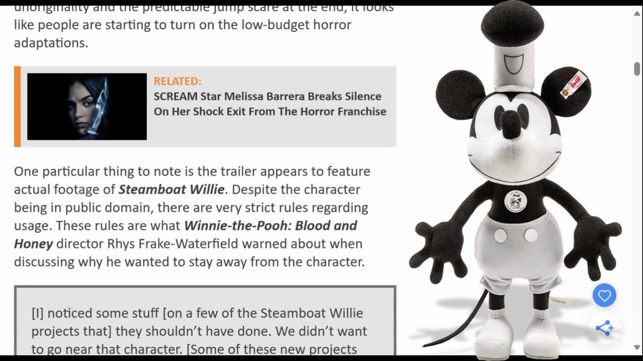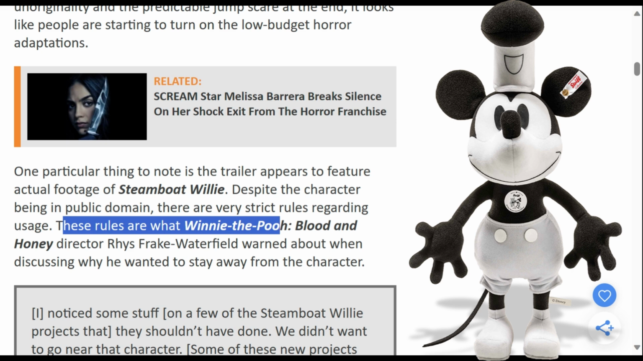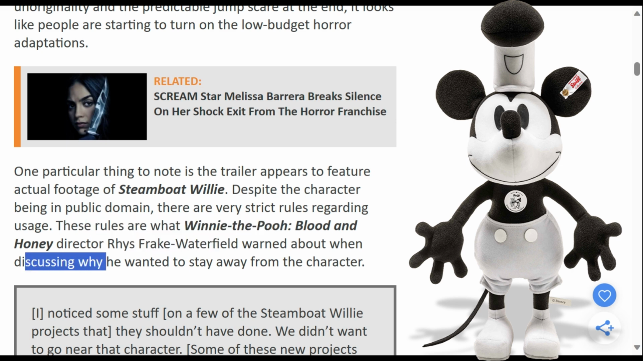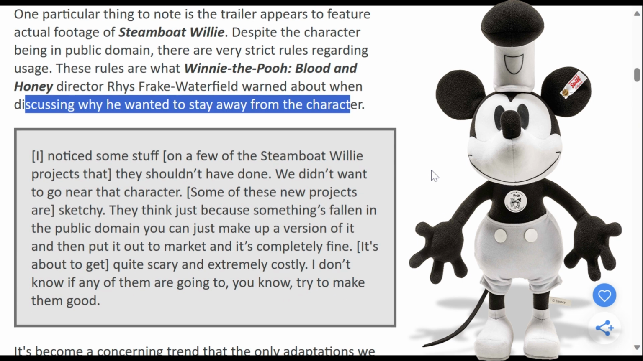So, one particular thing to note is that the trailer appears to feature actual footage of Steamboat Willie. Despite the character being in the public domain, there are very strict rules regarding usage. These rules are what Winnie the Pooh Blood and Honey director Rhys Frake Waterford warned about when discussing why he wanted to stay away from the character.